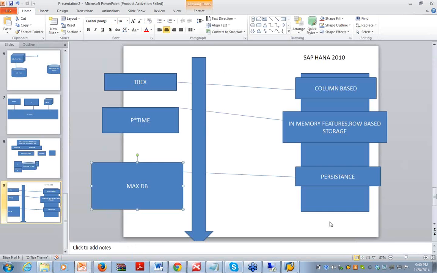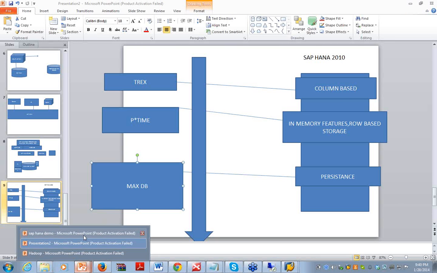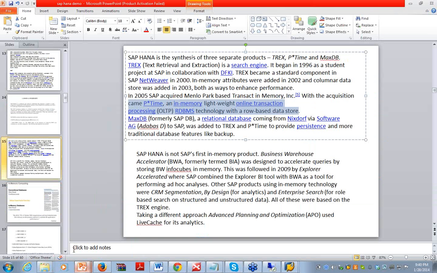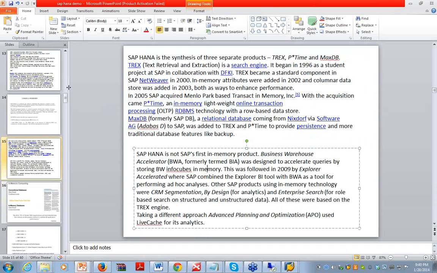HANA is a synthesis of 3 separate SAP products. What are those 3 SAP products? Column-based tables, TREX, P*TIME, and MaxDB. SAP HANA is not the first in-memory product of SAP. When SAP released HANA in 2010, was it the first in-memory product of SAP? No.